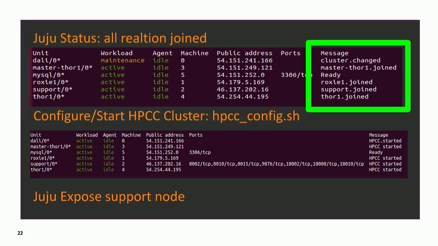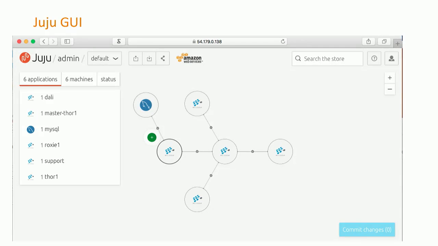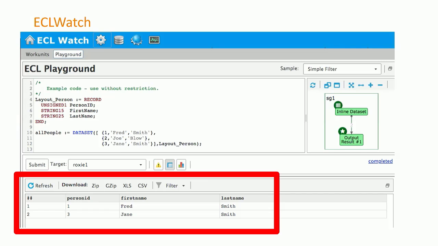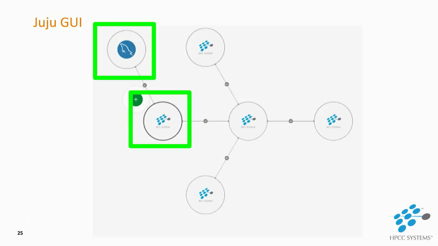We ran the HPCC config command. Everything was started. Then we exposed the support node. Since this was deployed through a YAML file, we didn't have to actually go and expose the node. This thing was present in the YAML by itself. So as you can see from the command line interface, there are 5 nodes coming up, and this is the MySql node which we have added right now. So this is the output which we saw earlier.